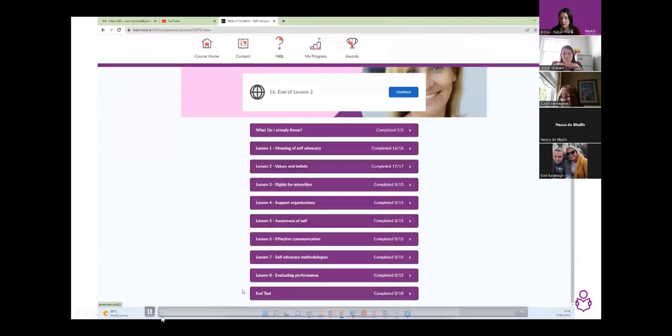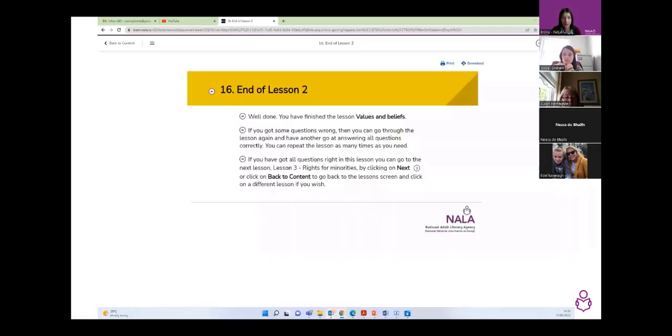And you can see here, there at the very end is the end test. I just highlighted it there. But look, I've only done lesson 1 and lesson 2. Everything else says 0. So I only needed to do the lessons based on what I didn't get right in What Do I Already Know. And then I get the option of doing the end test.